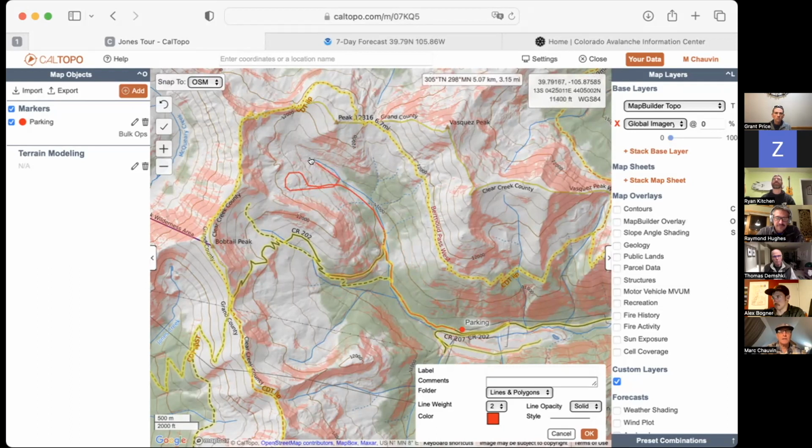And then I'll come up here, come up this south-southwest facing slope, get to the high point. Hopefully there's some good snow here. It is January. Come back down the drainage. And I'm just roughing this out right now.